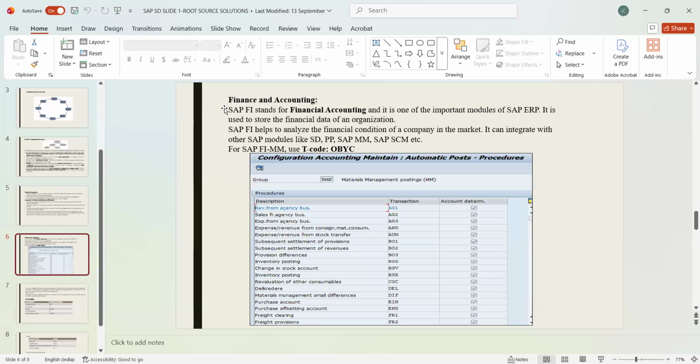Once the sale order and the delivery process have been done in the SAP system, we will perform the post goods issue activity. After the post goods issue process, a material document gets generated, and finally the billing process will be done. In this billing process, accounting entries will be generated.